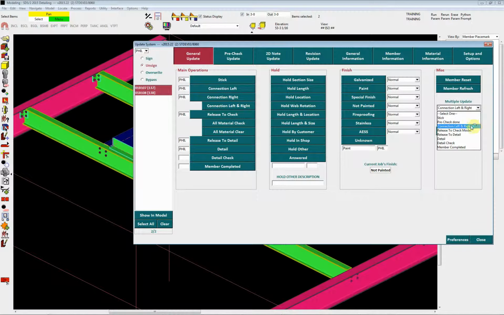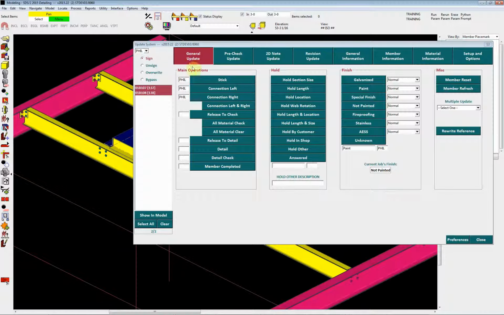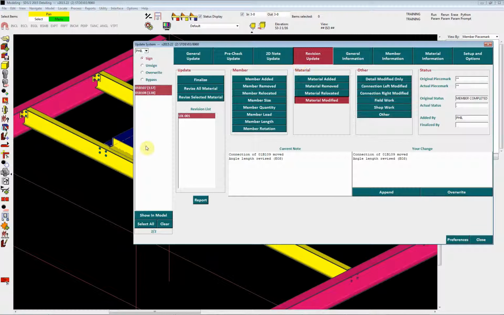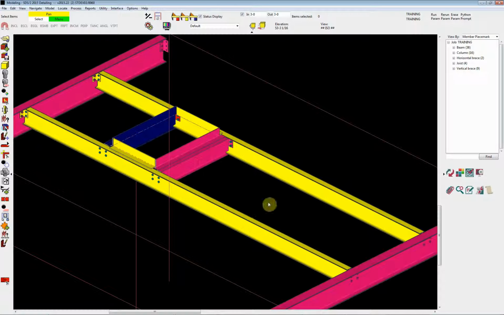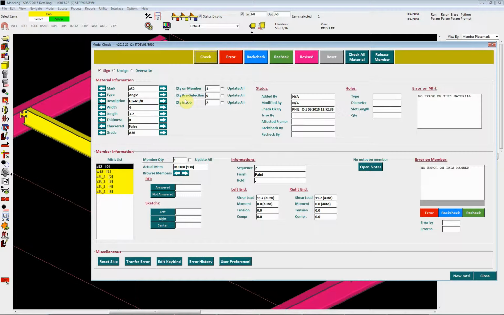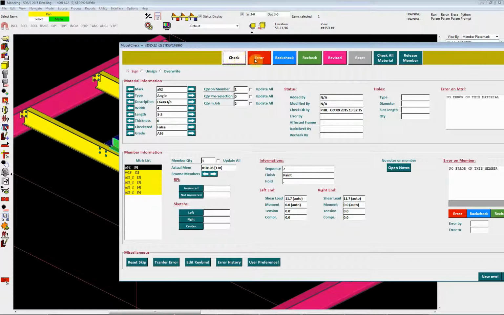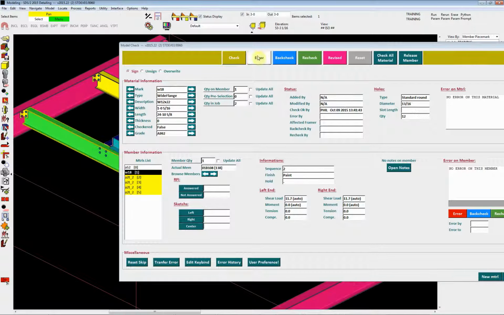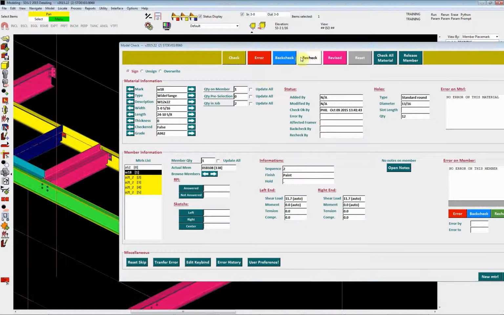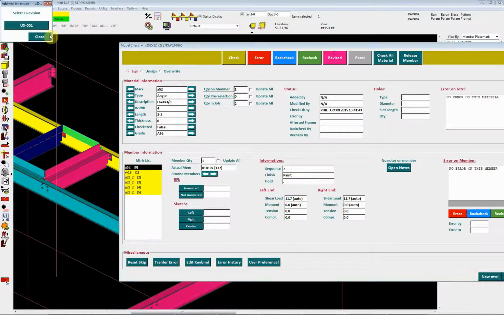Alternately, we can also use the Multiple Update option to back up the members to a certain point within their check. Once the materials are revised, we must attach the revision to the affected material to let the checker know which items to check. This can be done through the Update System window by selecting Revise All Material or selecting Revise Selected Material. Alternately, we can use the Model Check option, select the material, and then of course use the Revised option. Don't forget that it's not necessary to close the Model Check window nor the Update Status window to select your materials and update.